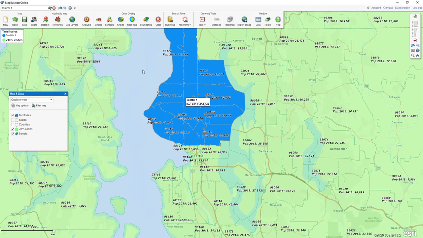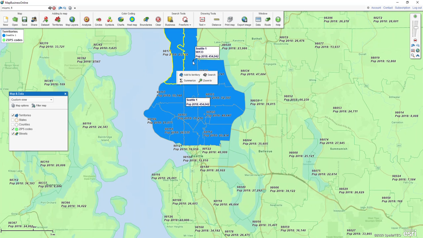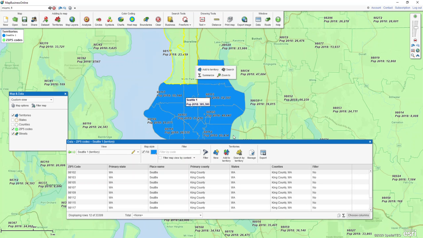If our goal is to bring that number down, I could click on some zip codes here. I can click on my zip code number here, hold the Shift button, click on the next zip code, blue puzzle piece, and then I can choose to remove from Seattle 1. So now we have a total of 385. So you can pick and choose which zip codes that you'd like to add to your map.